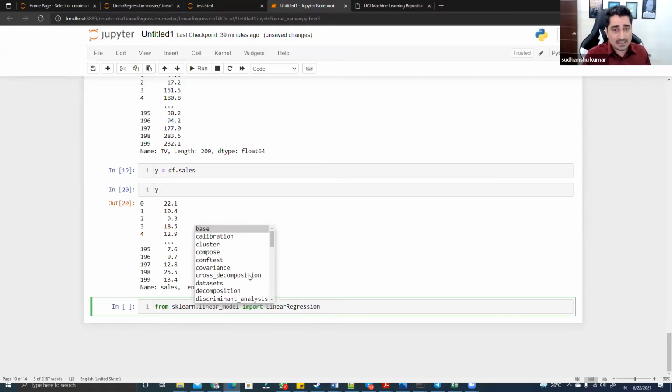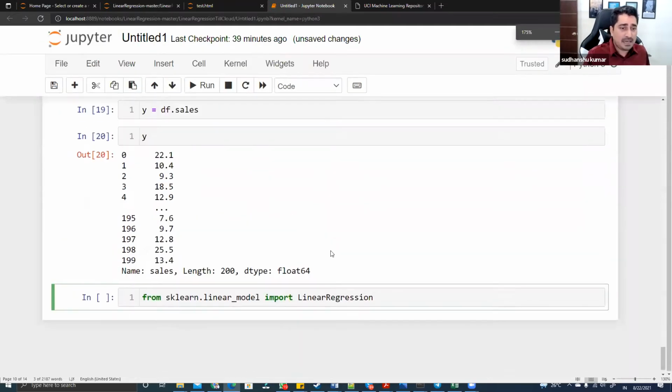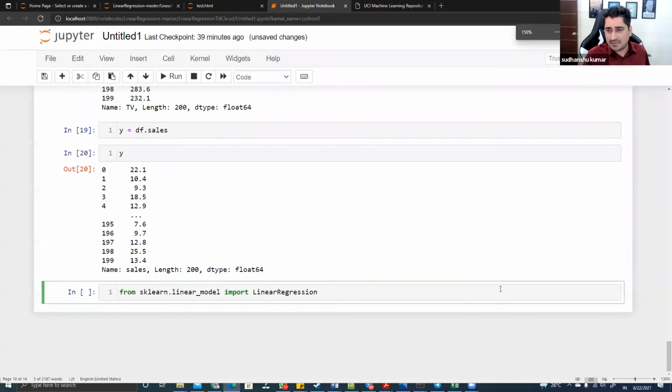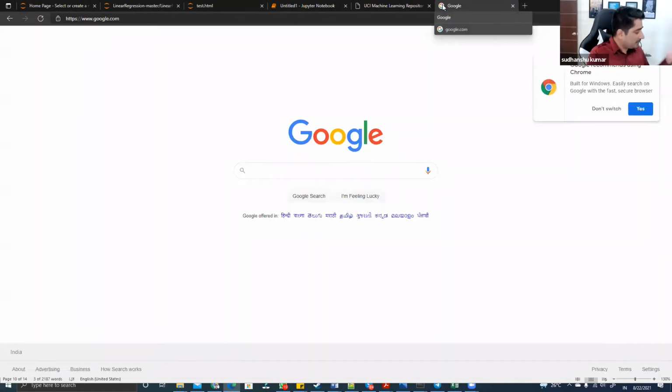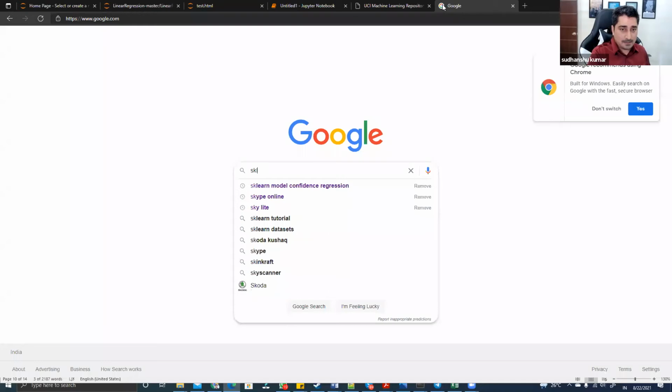So sklearn is nothing but a library, an open source library available to all of us. I think my screen is visible, right? Clearly? Yes. Okay. So sklearn is just a library. Now, if you would like to see the official documentation of sklearn, yes, that is also possible.